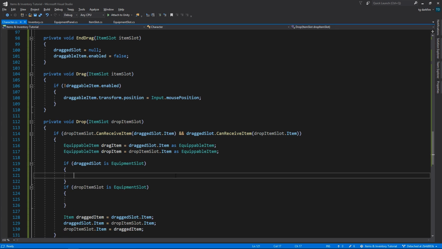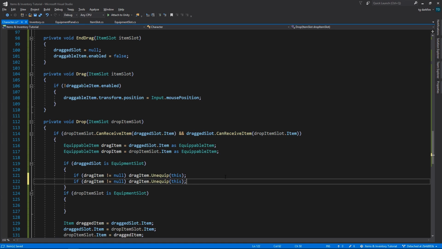If it's the first case, it means that we are dragging an item out of an equipment slot, so we need to check if the drag item is not null, and unequip it if so. And at the same time, it means that the drop item is going to go into this slot, so we need to equip it if it isn't null.